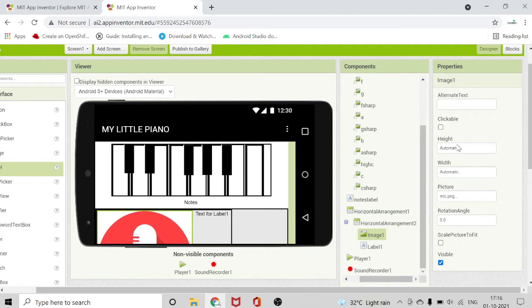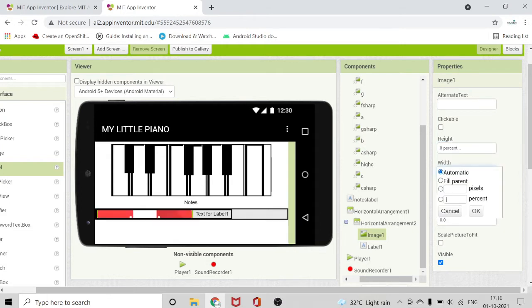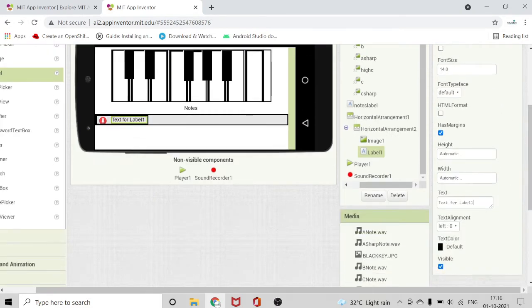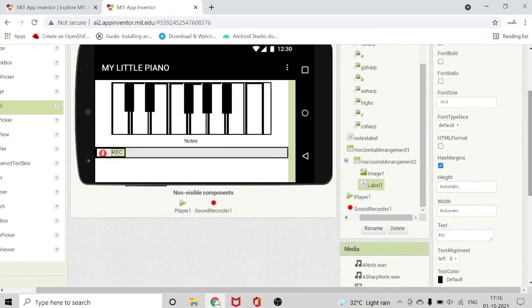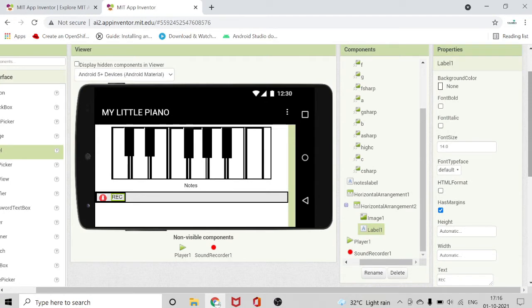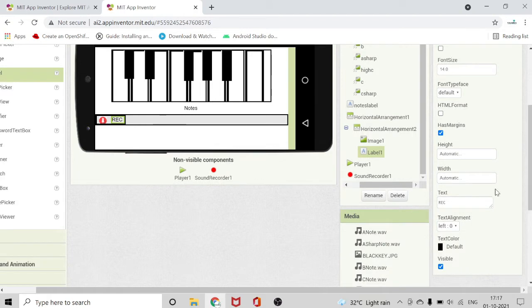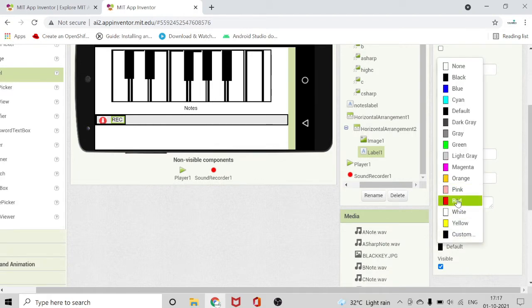Initially it is too big in size. I'm going to change its height and width. So let us say I'm going to keep the height as 8% and width as 5%. Alright, looks good now. And then change the text for label 1 as REC, which indicates some recording is taking place in the background. And I want the text color of my recording to be red, so simply change the text color to red.